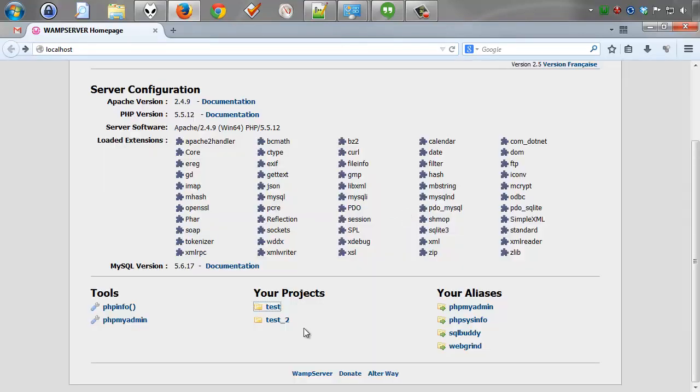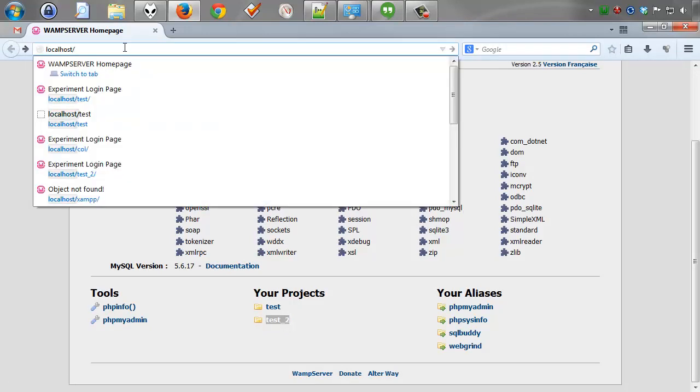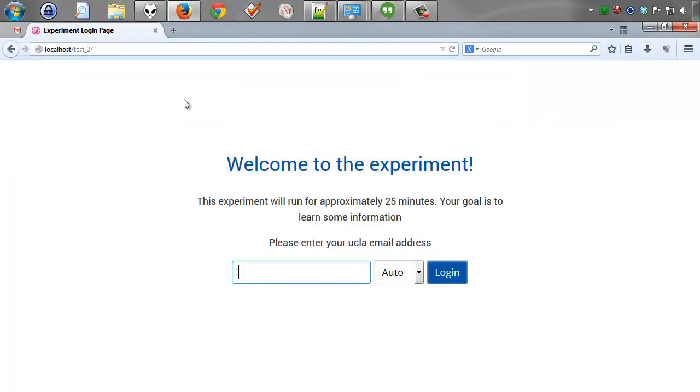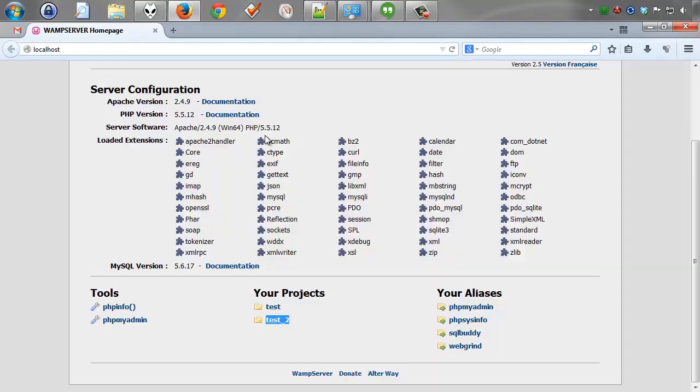And again, this works for whatever the folder names are. So here's the other folder, test2. If I go to localhost, add a / and say test2, it runs again. So this is a decent workaround for this weird update that happened to WAMP.